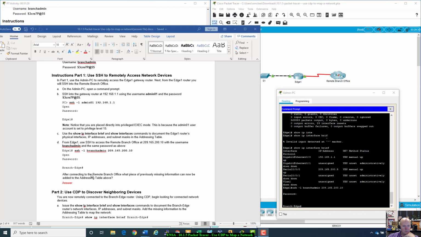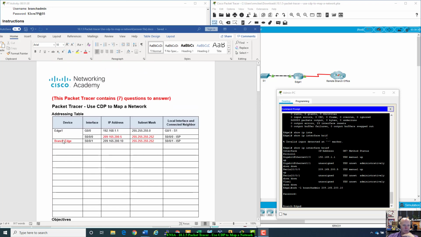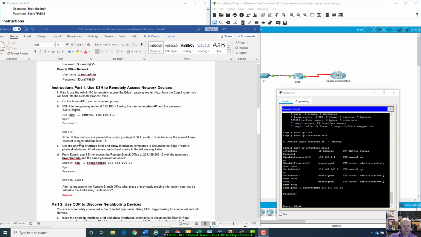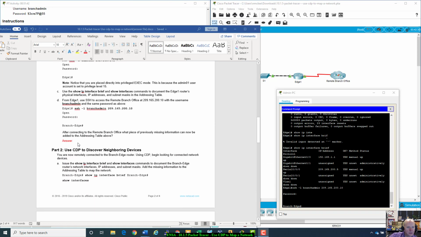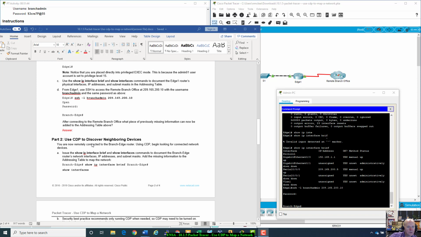All right, and after connecting to the remote branch office, what piece of previously missing information can now be added to the addressing table above? Well, I made the name of the branch edge device there, so that would be the answer to that too.